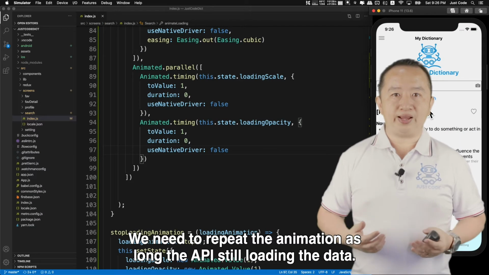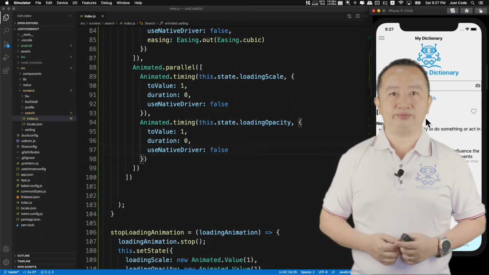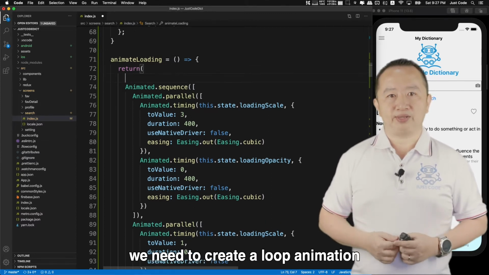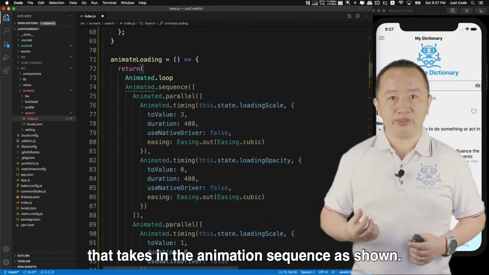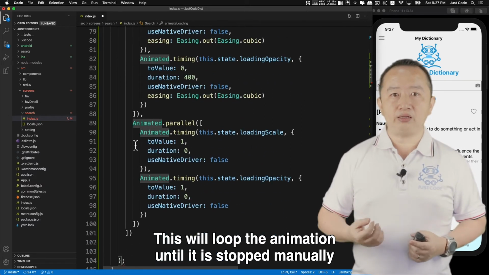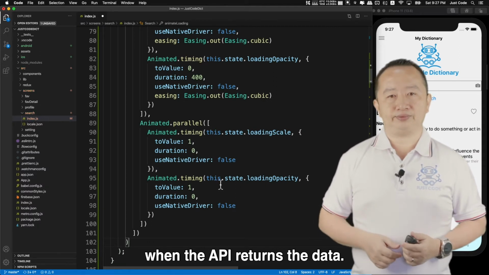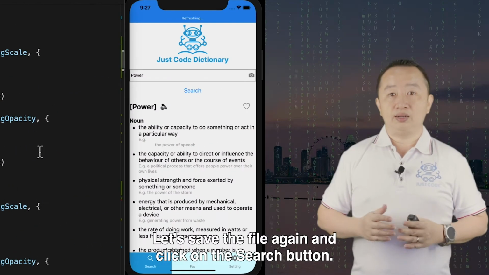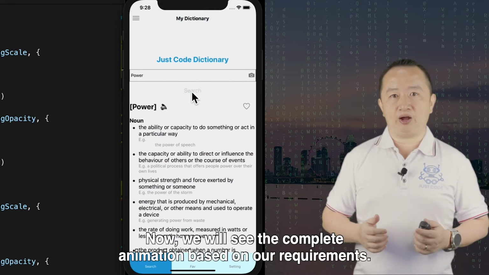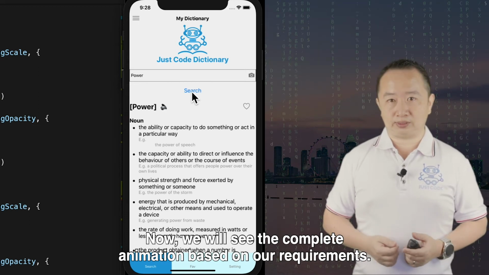We need to repeat the animation as long as the API is still loading the data. To do that, we need to create a loop animation that takes in the animation sequence as shown. This will loop the animation until it is stopped manually when the API returns the data. Let's save the file again and click on the search button. Now, we will see the complete animation based on our requirements.